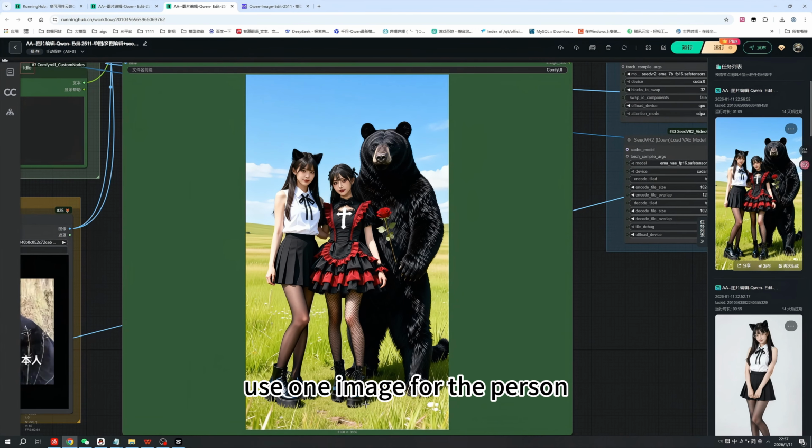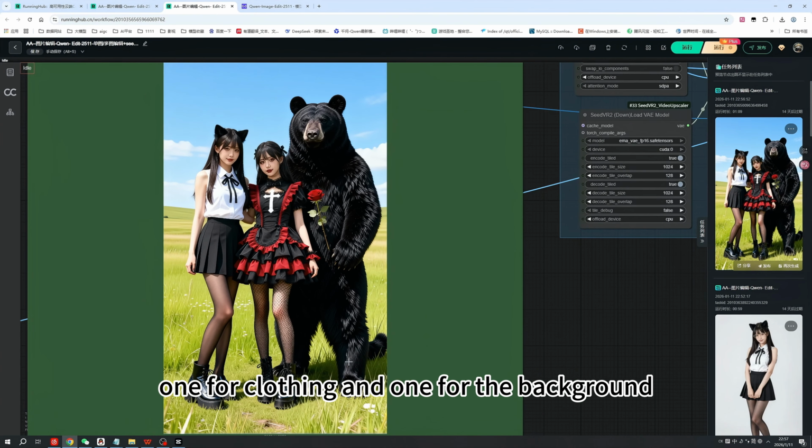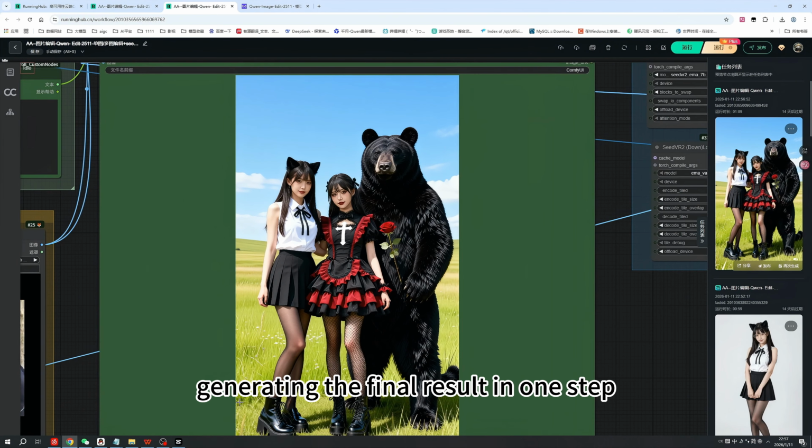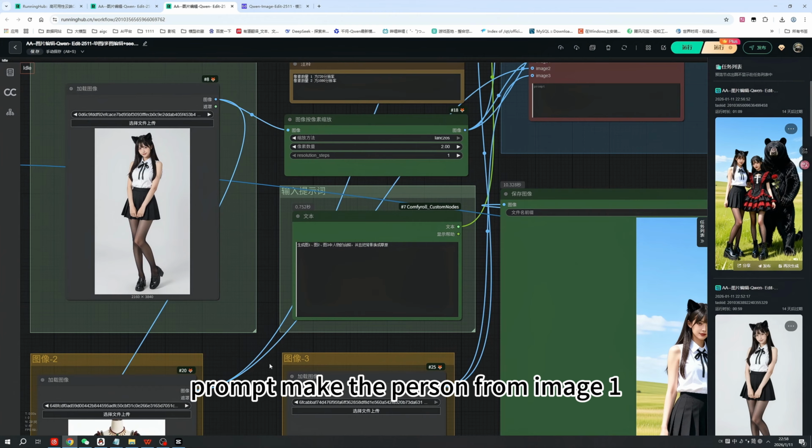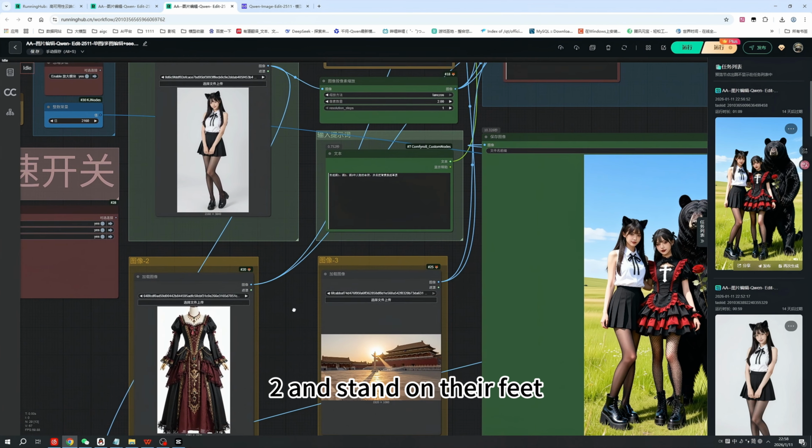Another 3 image approach: use 1 image for the person, 1 for clothing, and 1 for the background, generating the final result in 1 step. For example, a person photo, a dress photo, and a photo of the Forbidden City. Prompt: make the person from image 1 wear the clothes from image 2 and stand in the Forbidden City.